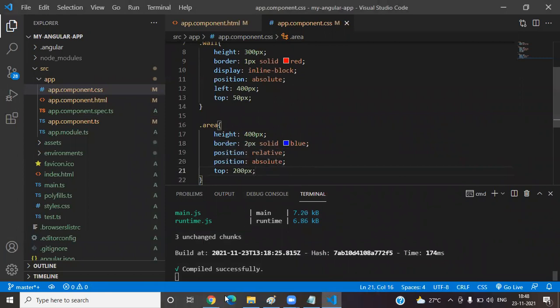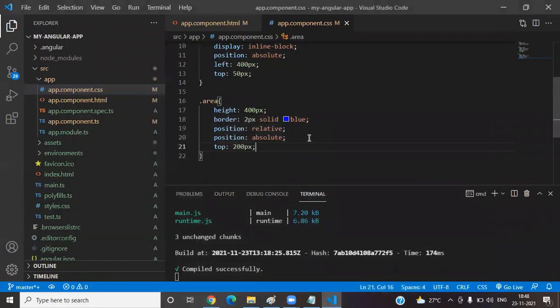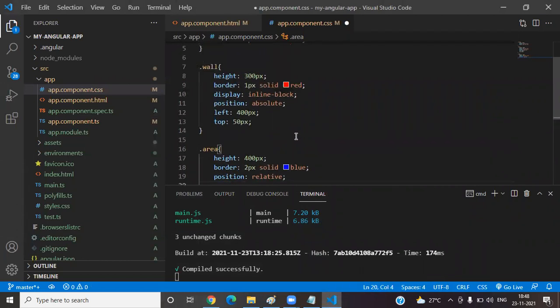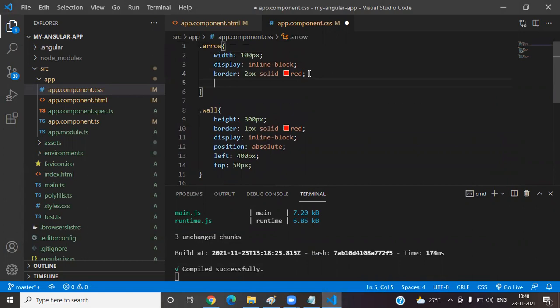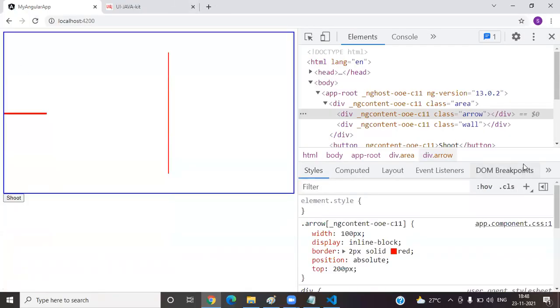Yes. Now, can I refresh my page? Okay, it gives me some error. So something is missing. It should not be for my area. It should be for what? Arrow. Yes. Okay, done. My view is ready.